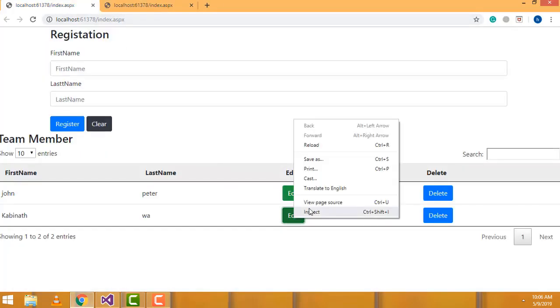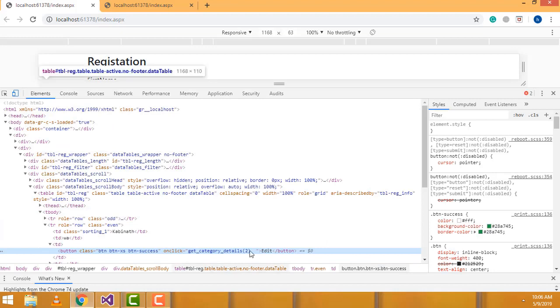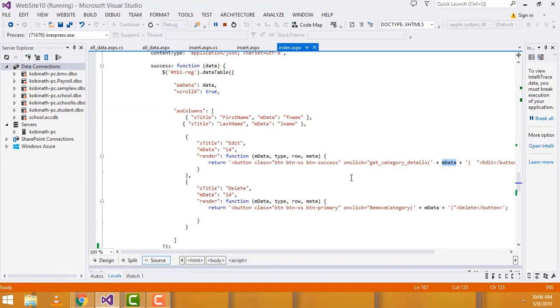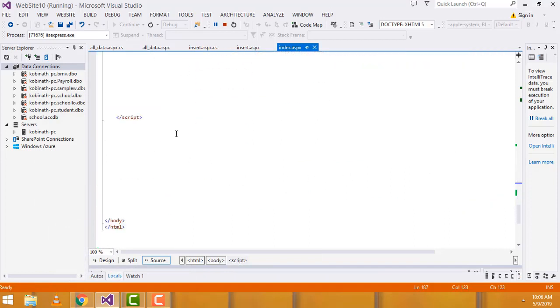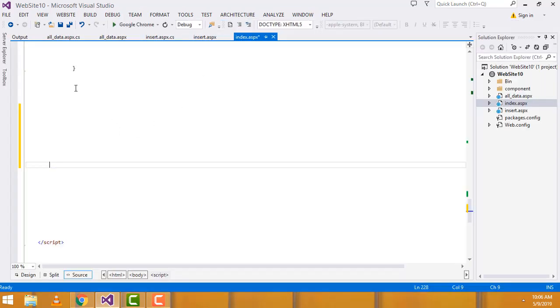Here this record, right click, inspect. You can check the ID. 2 means that record. Right. It goes to the relevant search page, relevant record, and shows the record. Okay. So what we have to do is, I'm going to create a separate function here.